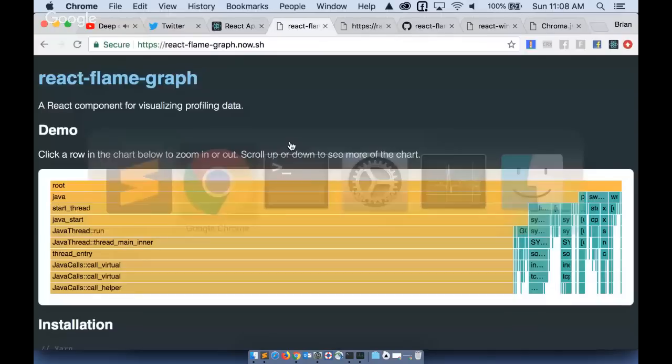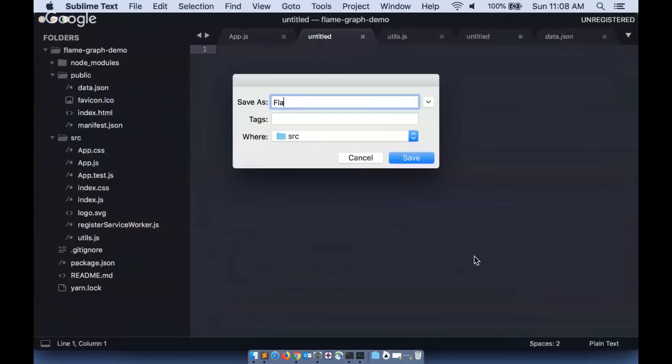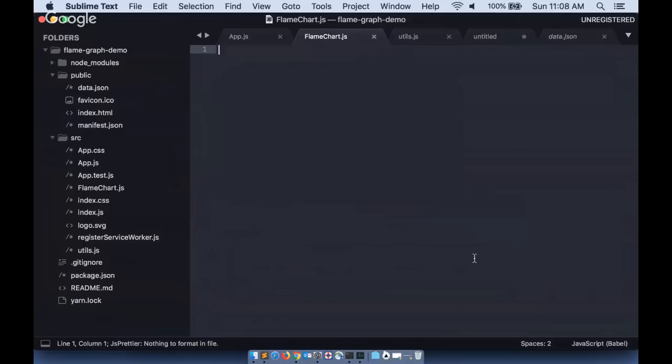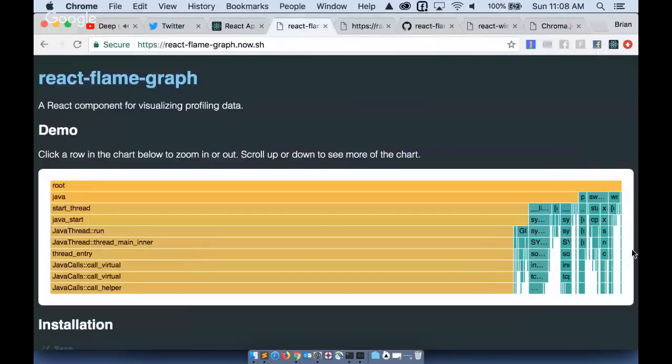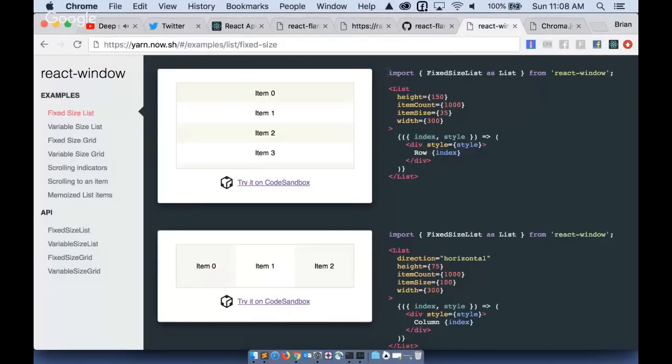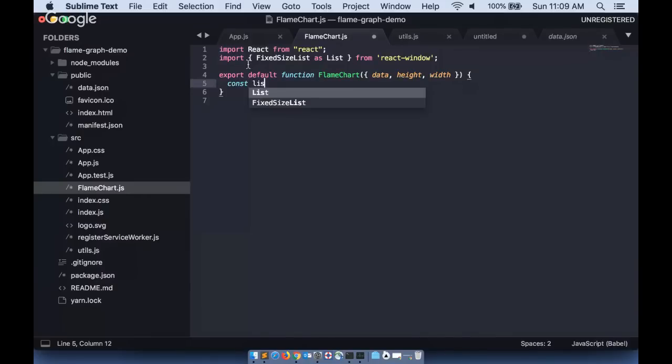Cool. Let's also take a stab at our flame graph component now. In chart. It'll take data in, and then it'll take a width and a height. And we're going to use React Window, so let's come over here and grab the boilerplate from the React Window examples for now. It's going to be a fixed size list of a fixed height, so we'll do the same. Say our list data is going to be this conversion function that we just wrote.